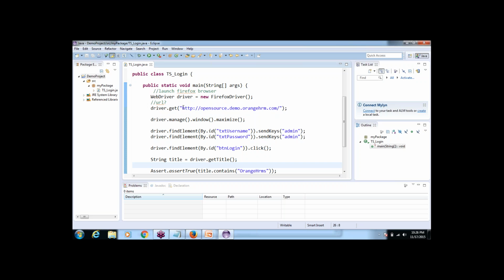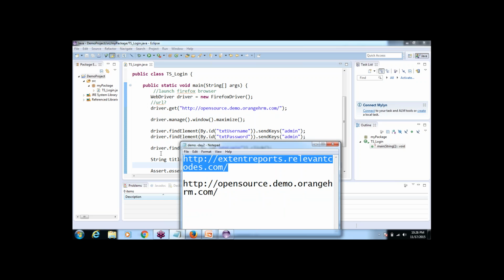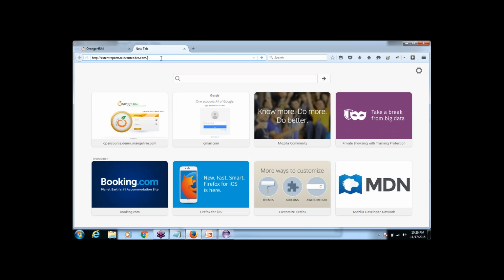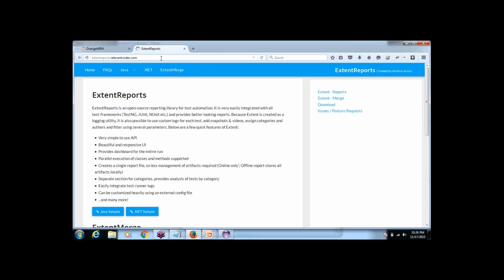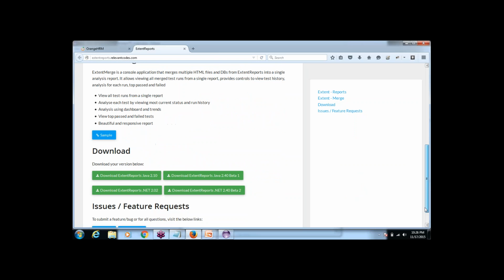So let's start. Team, you have to check out the Extent Reports. Let me check what Extent Reports is about. These are the different jars available. You have to download all the required jars. I have already downloaded them. If you go and check, these are the jar files. You have to download them.